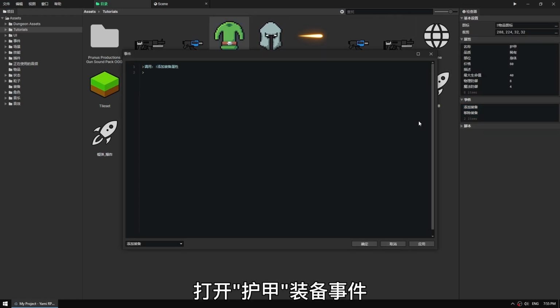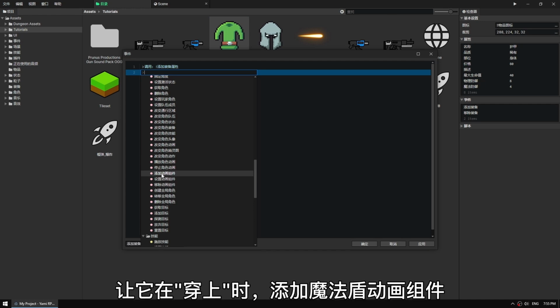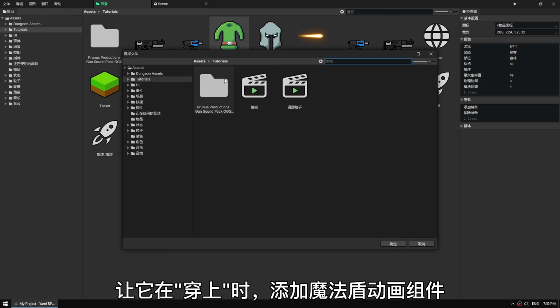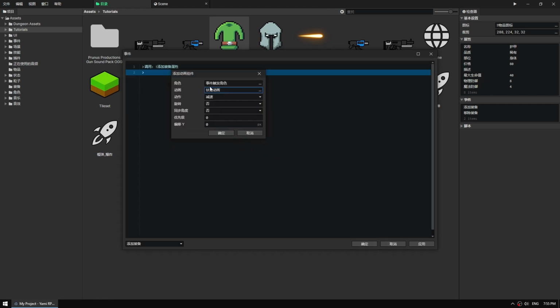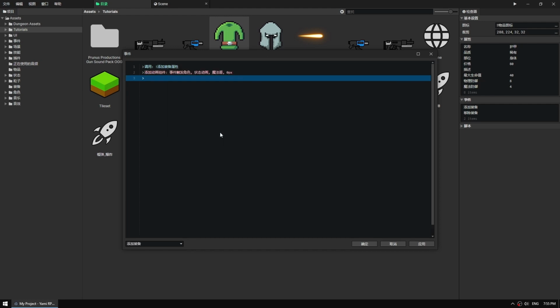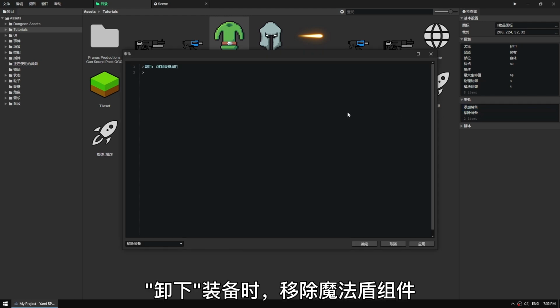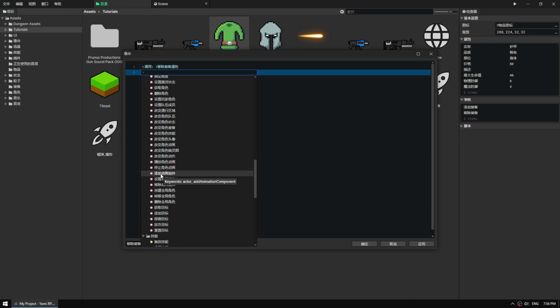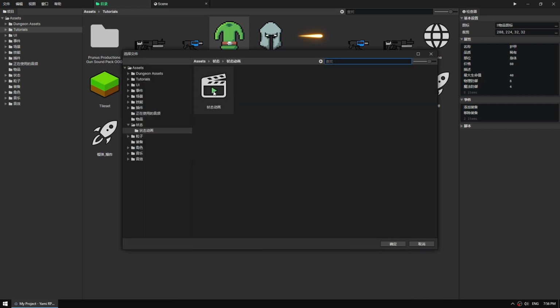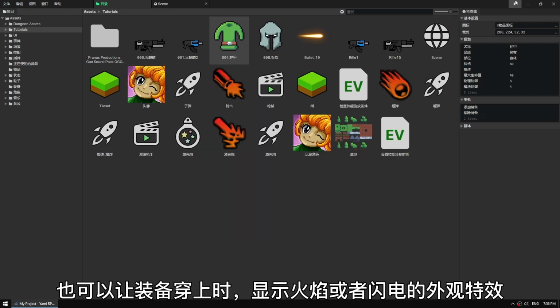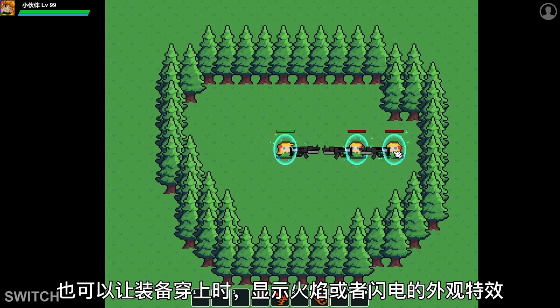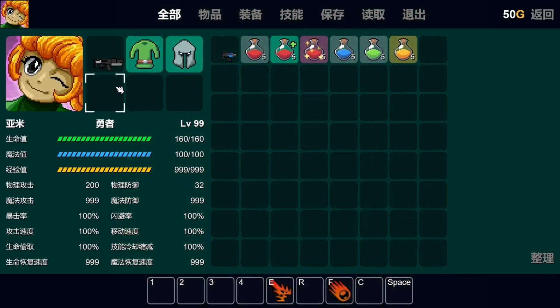Open the Armor's Add Equipment event, then insert an add animation component command using the magic shield animation component. Next we'll go in the armor's remove equipment event and insert a remove animation component command for the magic shield, so it is removed when the armor is taken off. This method could be used to add fire, lightning, or any other desired effects to an actor when using certain equipment.